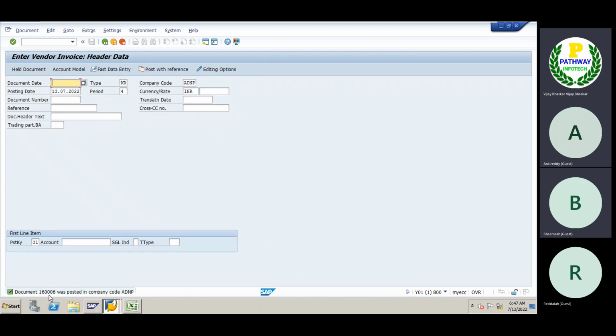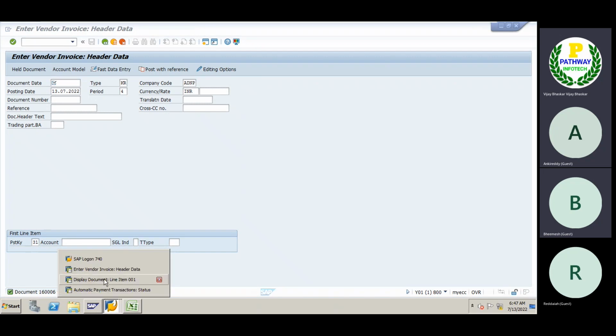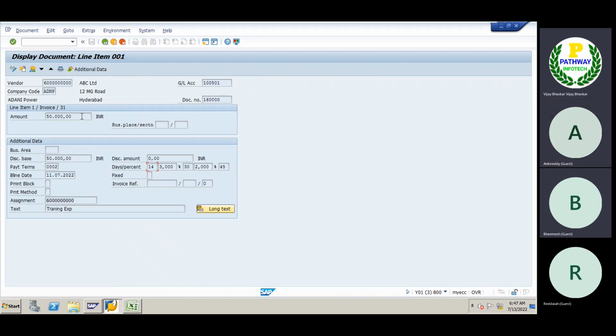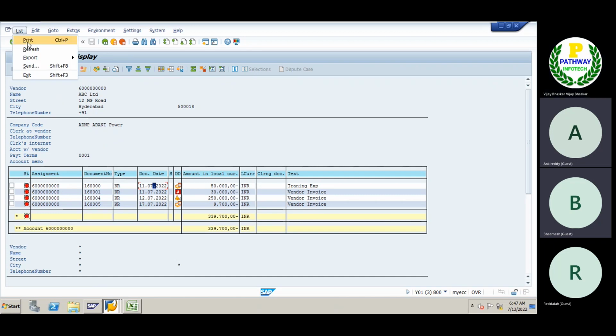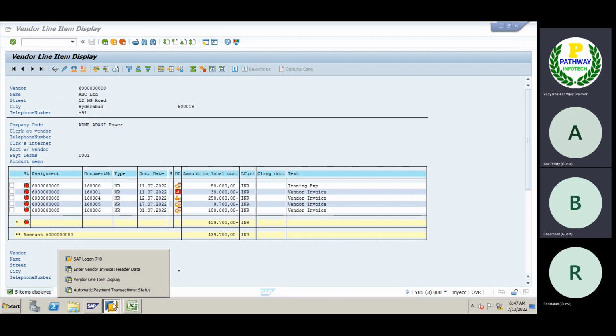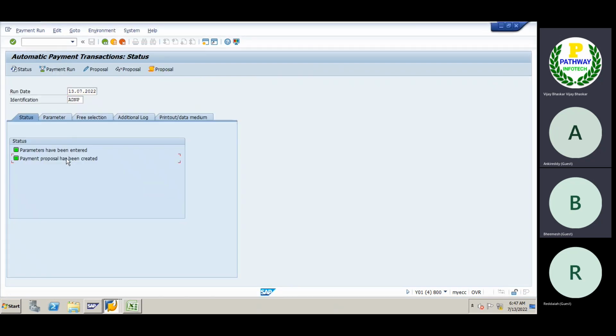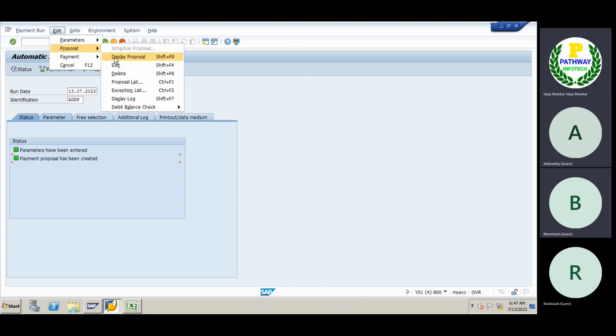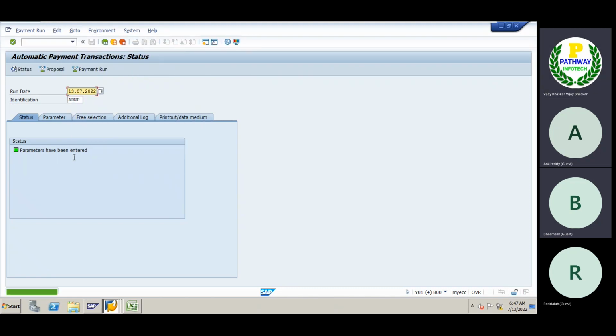The document 16660 we have posted into the system. Now let us go back and display, refresh it. Now see, the document has come into the picture. You can see here the baseline date is 1st of July, even though the line item is not yet due. Now what I will do is delete this payment proposal, then run it once again.